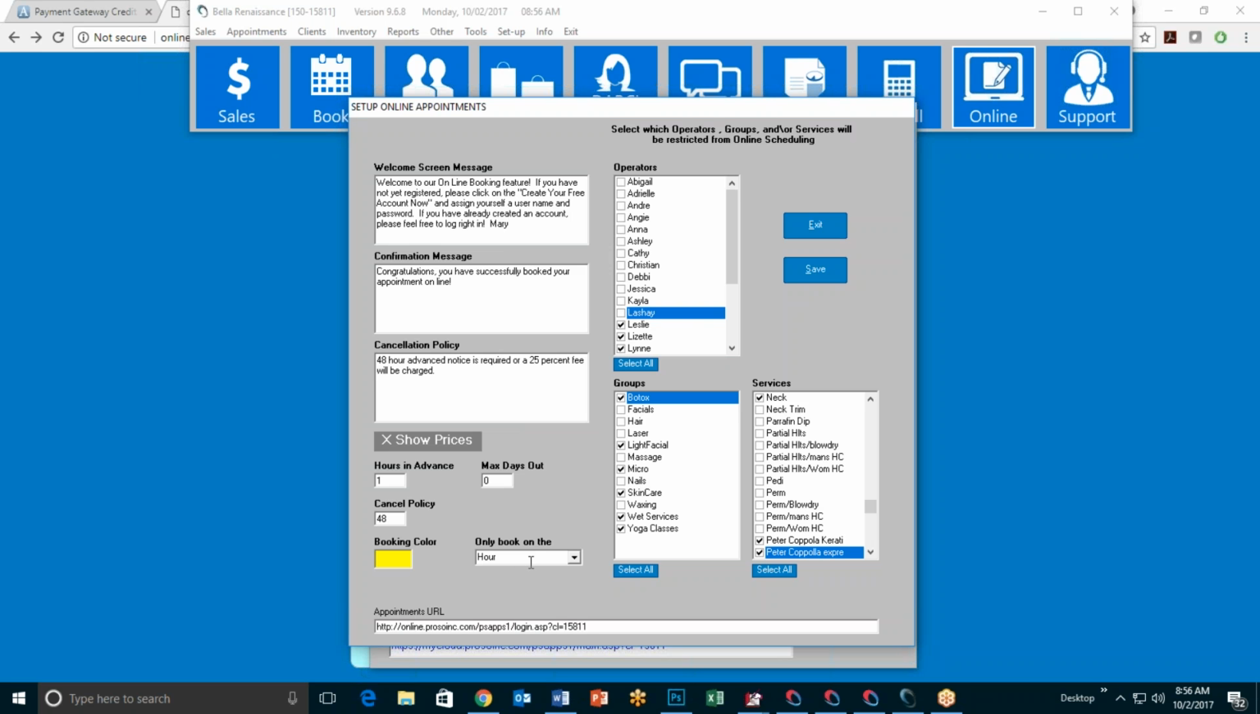Only book on the is our next thing here. And we've got these options: hour, half hour, quarter hour, 10 minutes, and 5 minutes. Let's say that somebody was booking for Mary, they wanted to book an appointment with Mary, and you were available tomorrow, wide open. Your afternoon is wide open. You leave at 5, but from 12 to 5, you've got nothing scheduled.